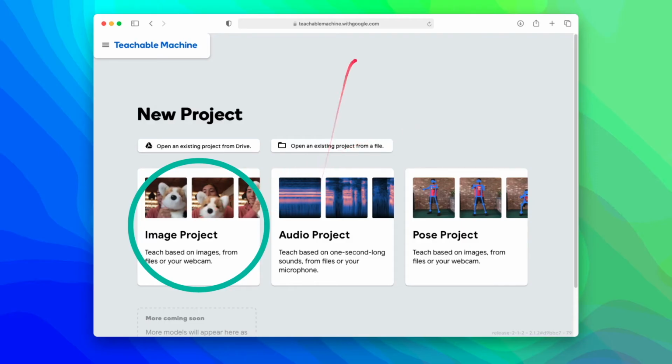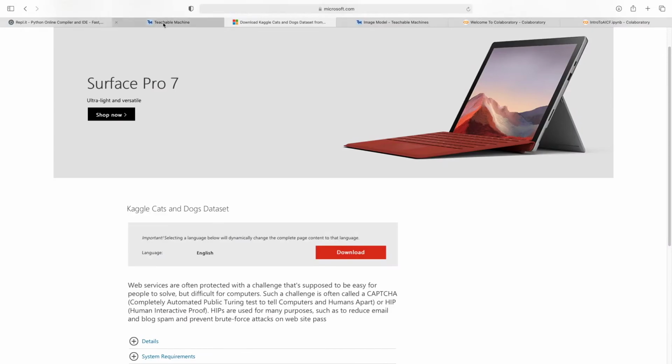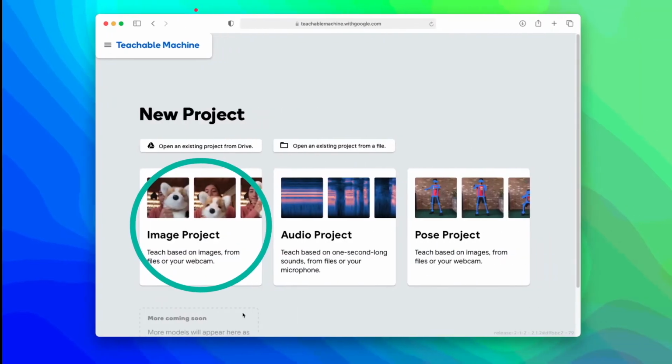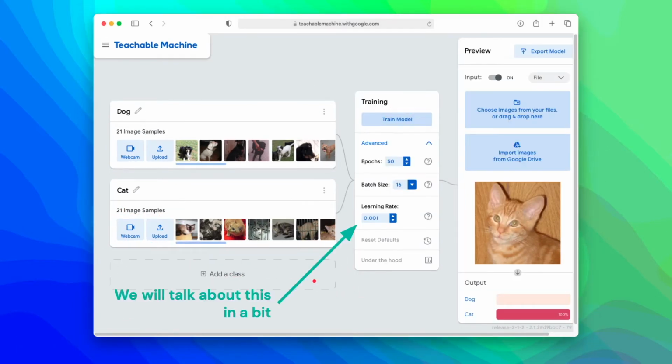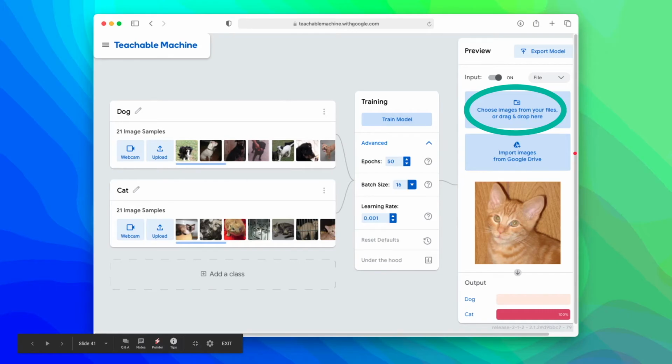So, like I said, you want to go to the website. We're going to click on Image Project right here. You're going to hit Image Project, and then you're going to hit Upload. And what you're going to do is upload one group of dogs and one group of cats. I'm going to show you that in a little bit. You just got to click Train Model. We're going to talk about these advanced items in a little bit, and then you can upload your own images.